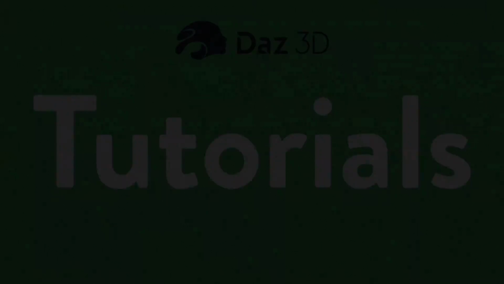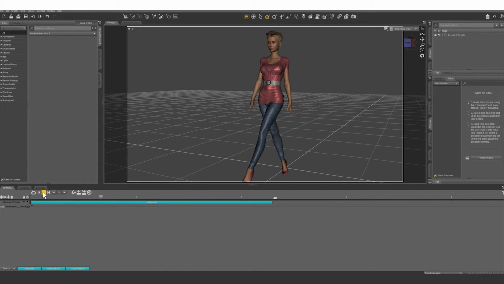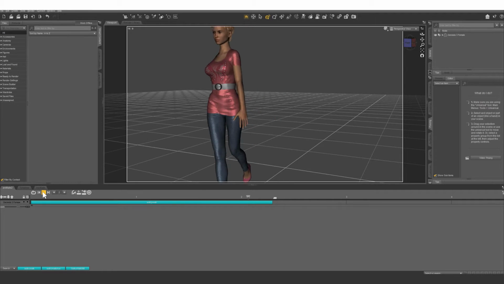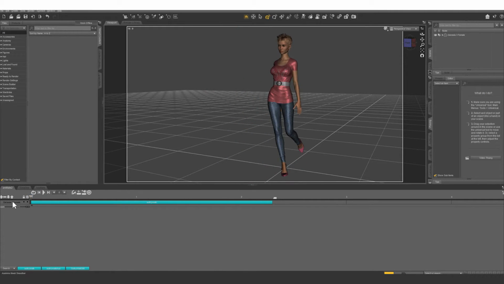So if you've been following along, we just added an Anna block to our Genesis 3 female character. What we're going to do in these next couple of tutorials is go over a few of the features of aniMate2 that will help us clean up this animation, make it look a little bit better. So the first thing we want to go over is animation layers. This is an important feature of aniMate2.